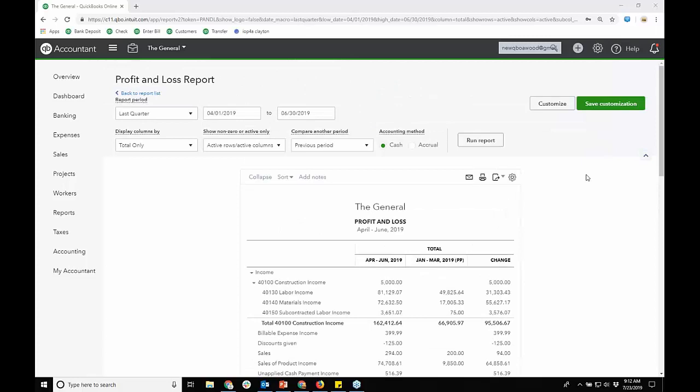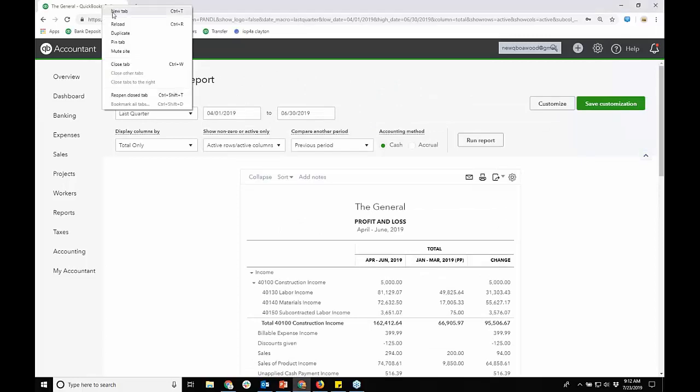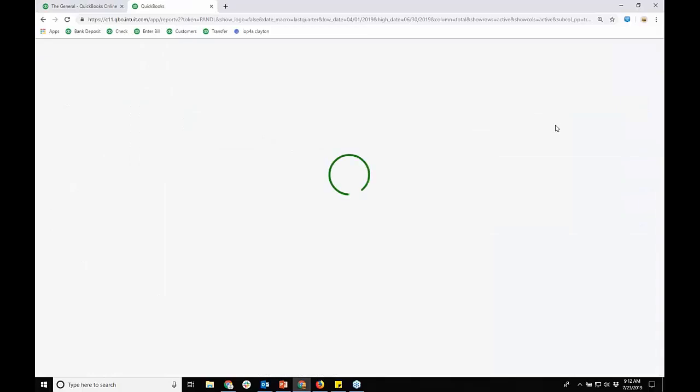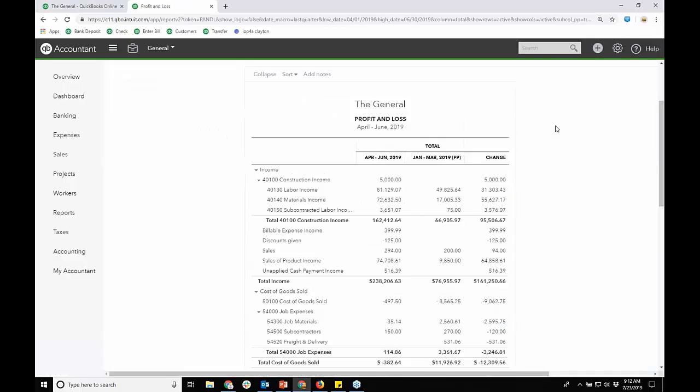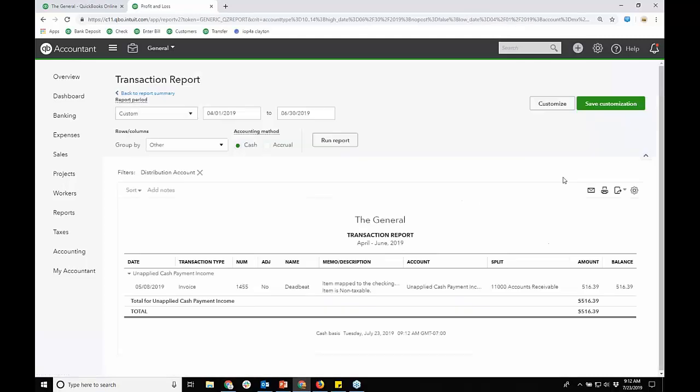But I don't want to lose my place in this report, right? So just so you know, remember, because you might be used to multiple windows in desktop, right-click the tab you're on before you go and drill down to get to the detail, right? So now I can drill down and see the unapplied cash payment income, okay? And this could be a much larger report.